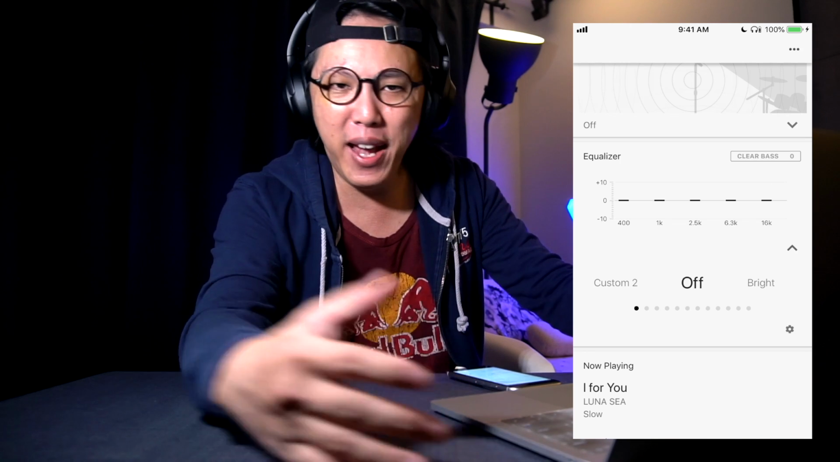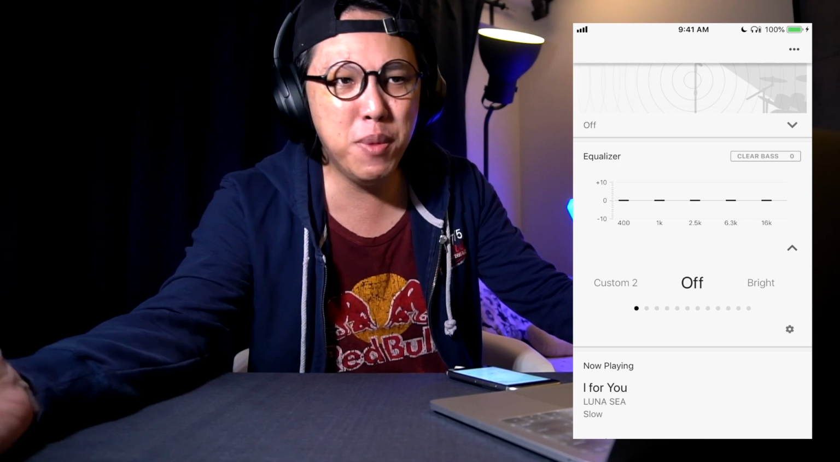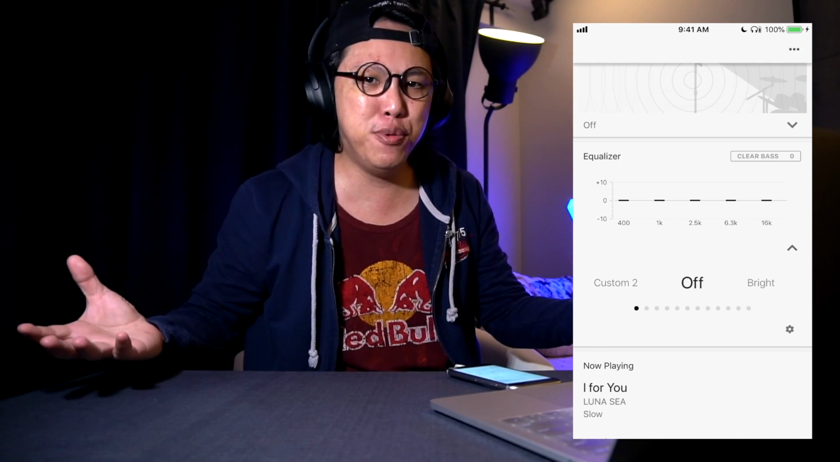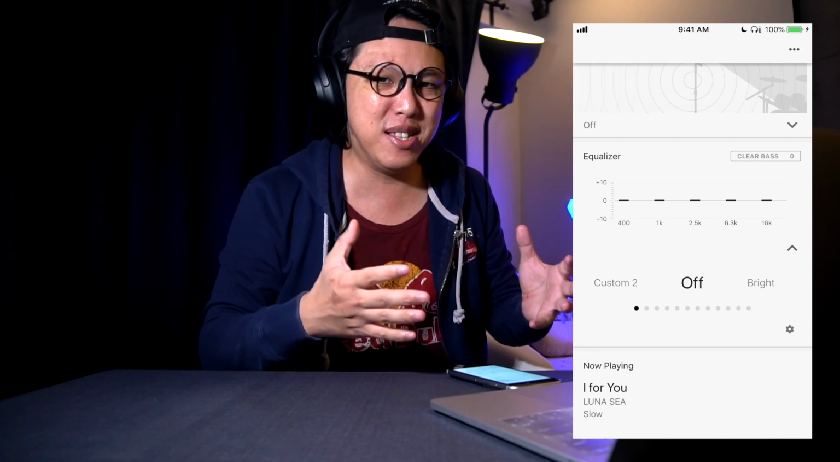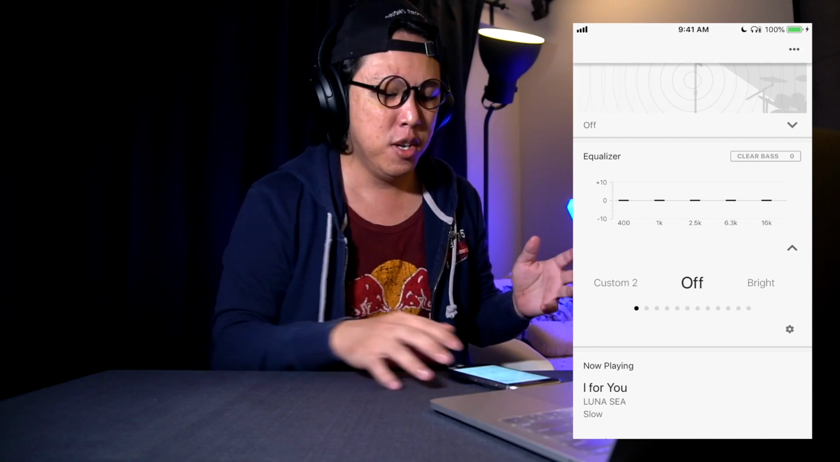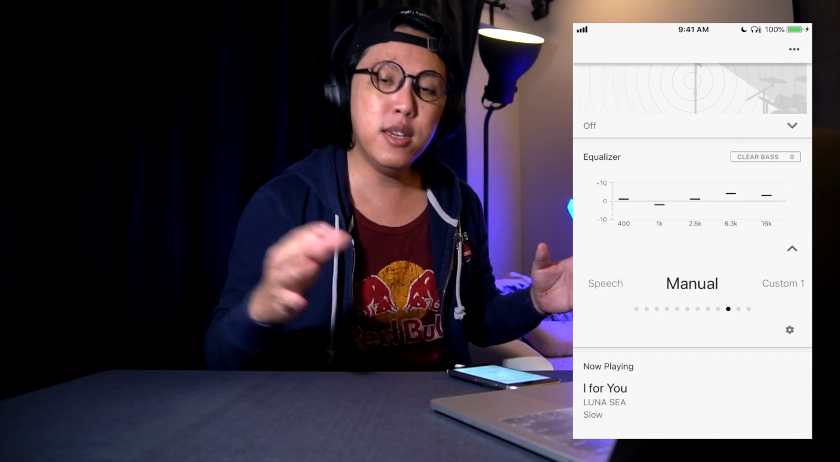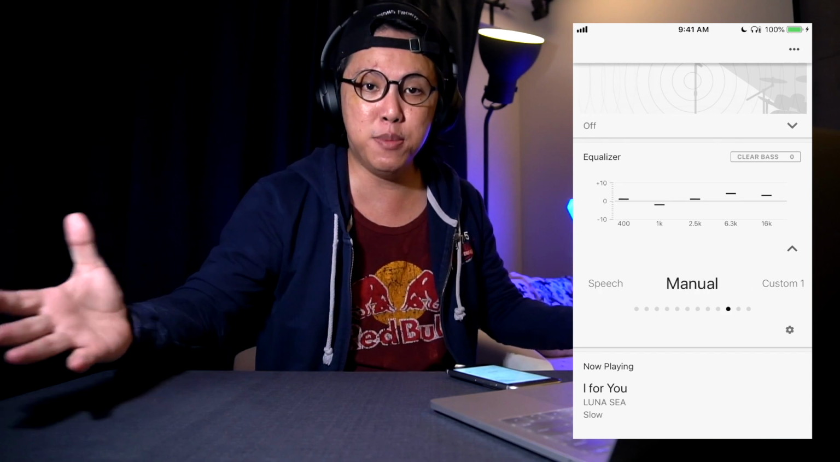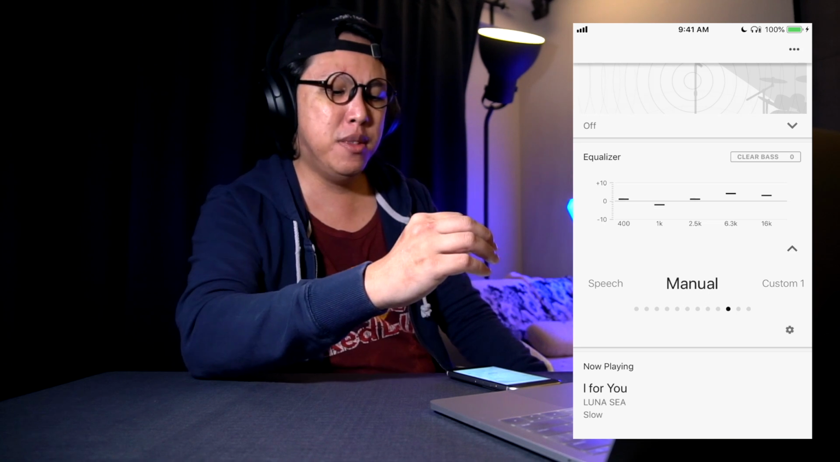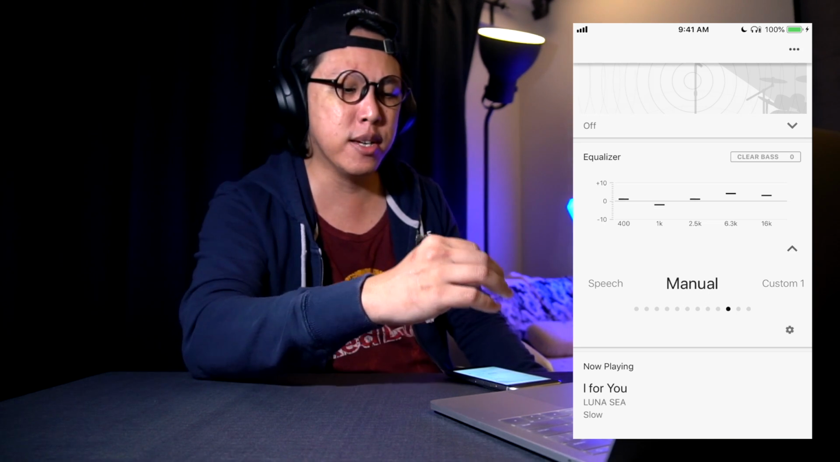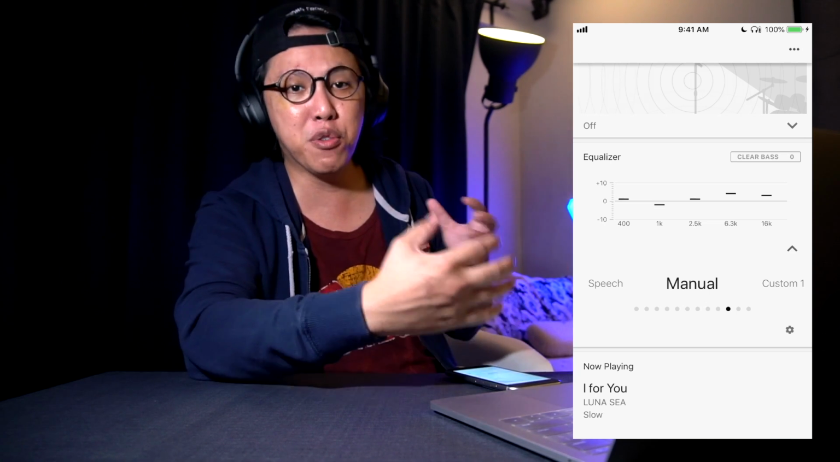What if you don't like any of those EQ presets? Or maybe you're okay with the flat preset, but you just want to add a little more zing to your sound? Well, you can go to the manual EQ mode and make your own custom EQ. I would normally recommend this for more advanced users, like people who are familiar with graph equalizers.